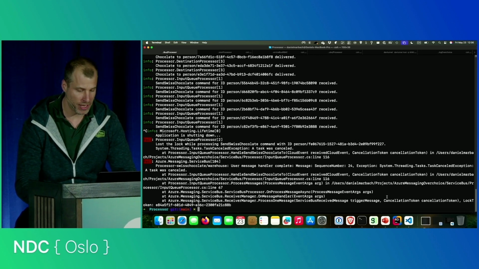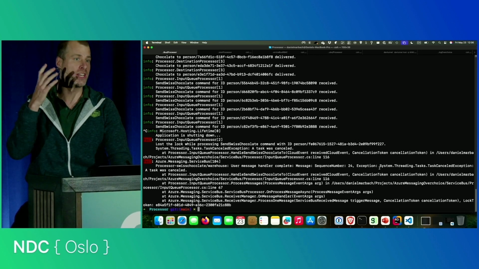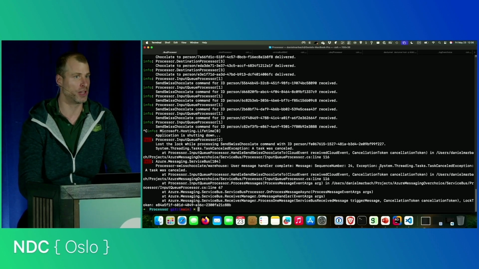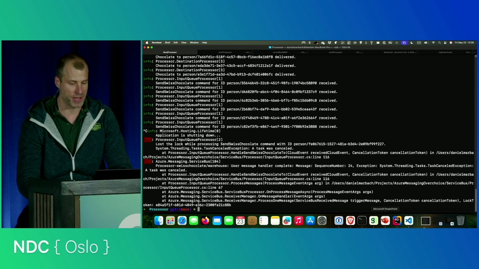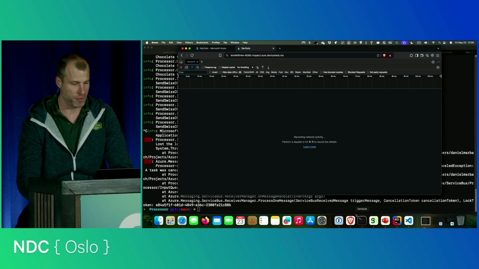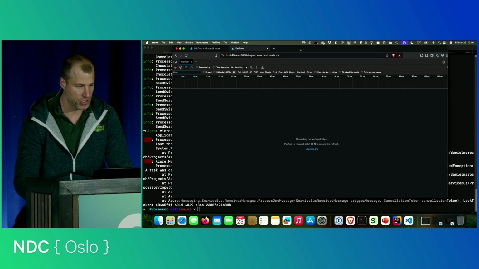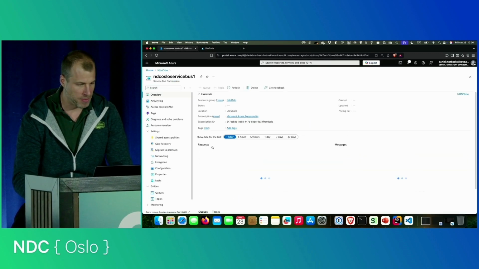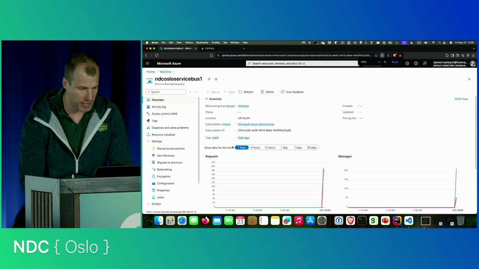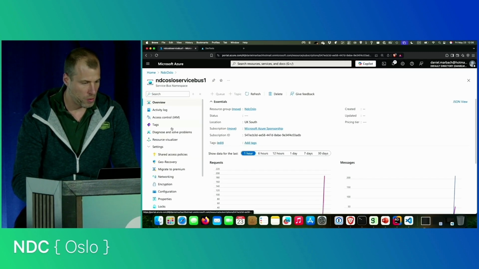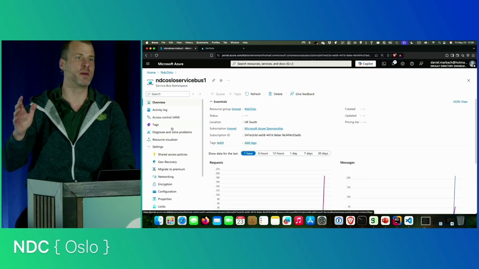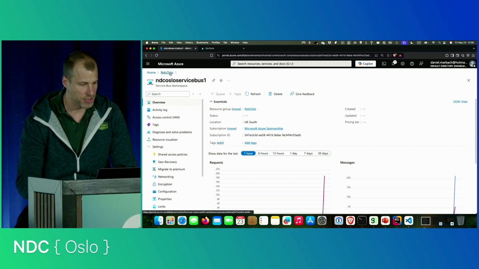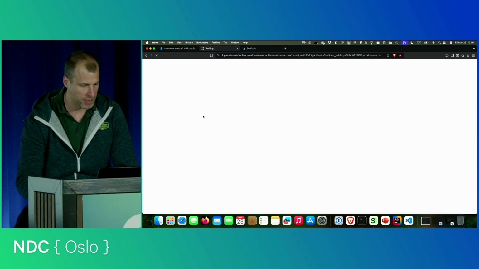So what I can quickly show you is I talked about connection strings, and connection strings is probably not what you want to be using in your production. There are actually better ways to set up things in Azure. So here I have my Service Bus, and I probably need to zoom in a little bit. I have already set up an Entra ID application, an enterprise application. Let me show you that pretty quickly.